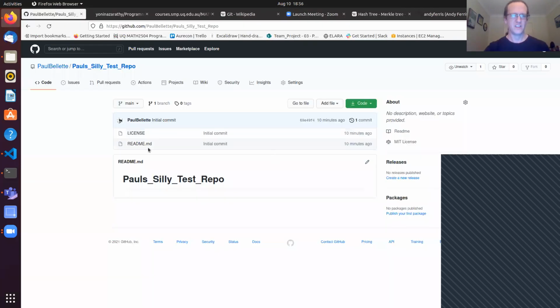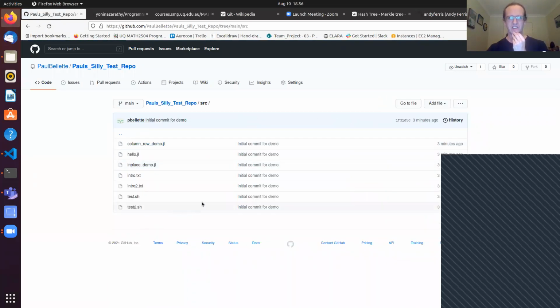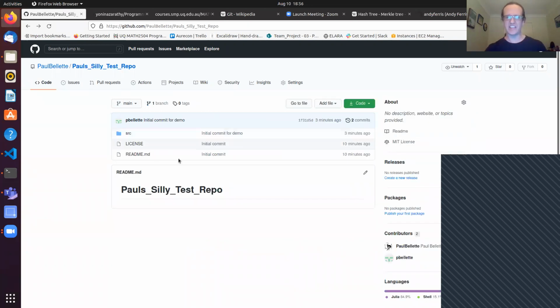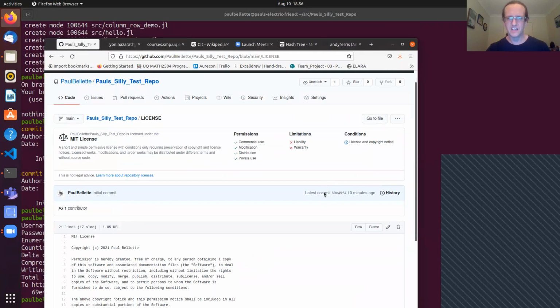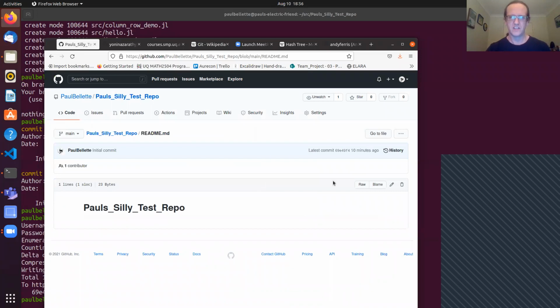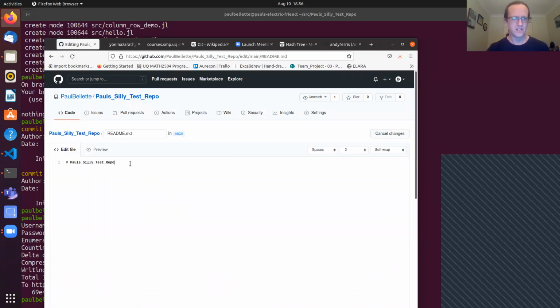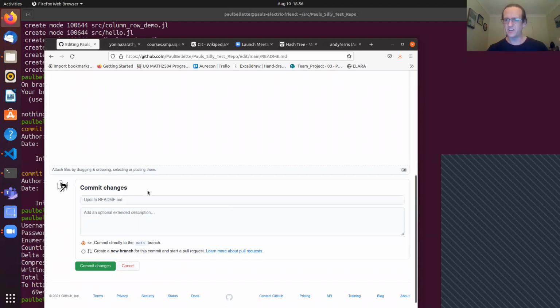Cool. Now there's this source directory here. It's got my stuff in there. Again, as I was saying about GitHub, I'll try and do something a little bit naughty so you can see: I can actually edit on GitHub. I won't edit the license, I'll edit the README. Okay. Now it's asking me to commit. This is a nice user interface on the web page for doing the Git things that I was doing on the command line.